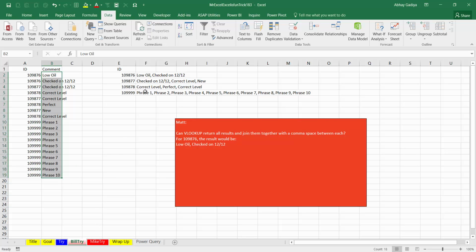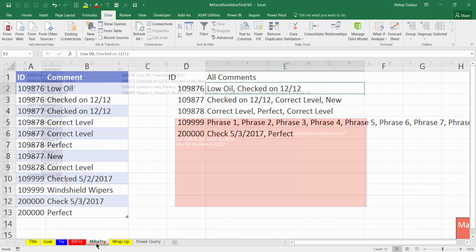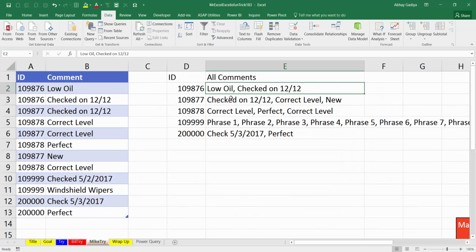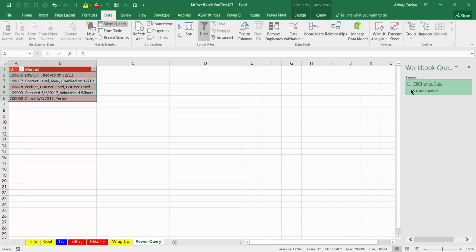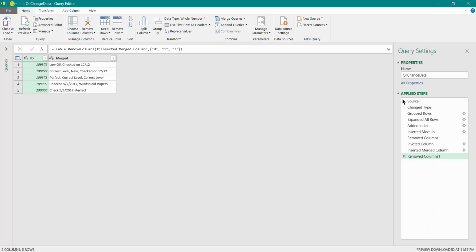Bill has used VBA functionality to combine this, and Mike is using the TEXTJOIN functionality of array formulas to combine this dataset. I will be using Power Query to get identical results. So let us go and look at the query which I have created.